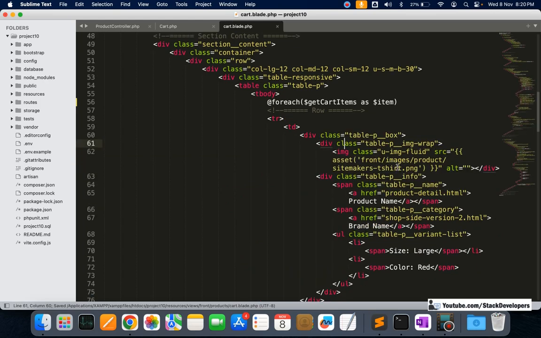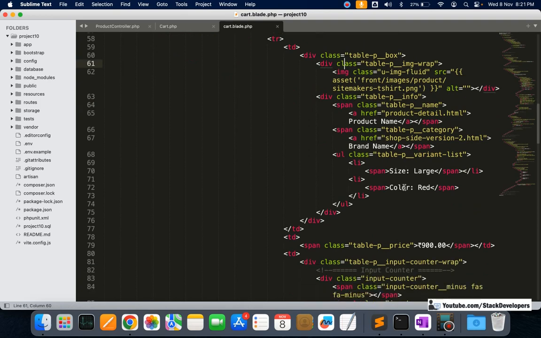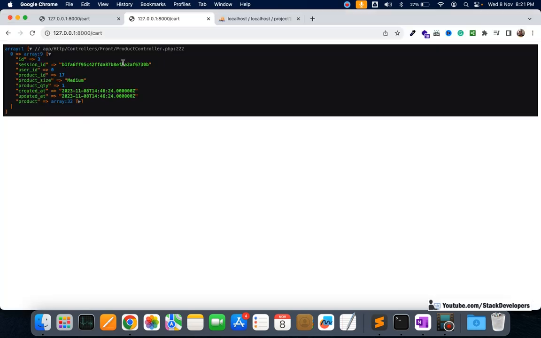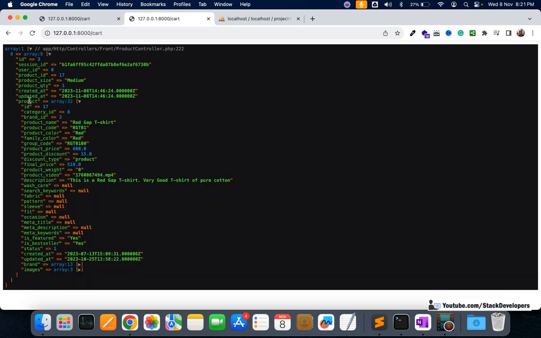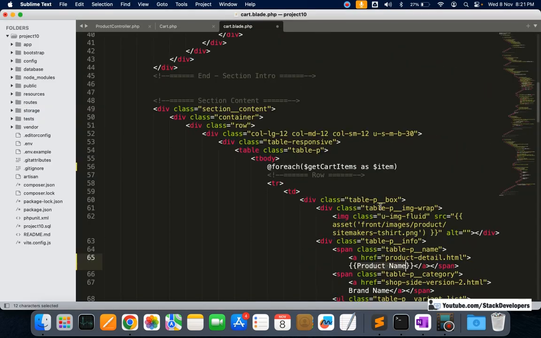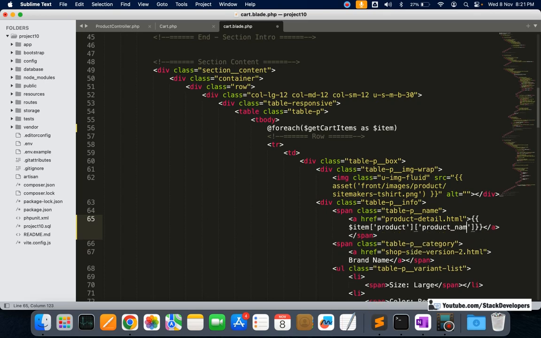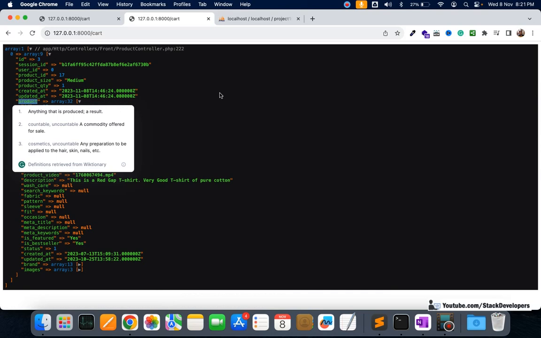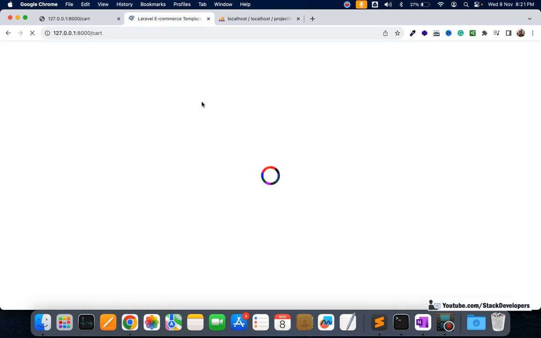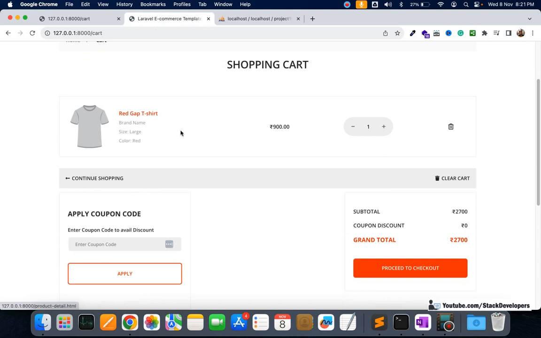Okay, so here the images will come, and after that the product name. One by one we are going to update everything. Here we are going to fetch it from the product, after that the product name. So here $item first of all, I'm going to edit like $item, after that product, after that product name. I'm going to check first of all whether this one is coming or not. So here I'm going to refresh it and see the product name is coming, red gap t-shirt.